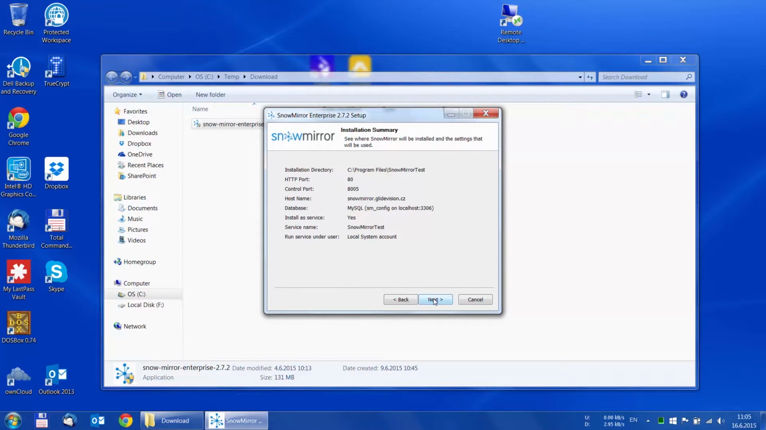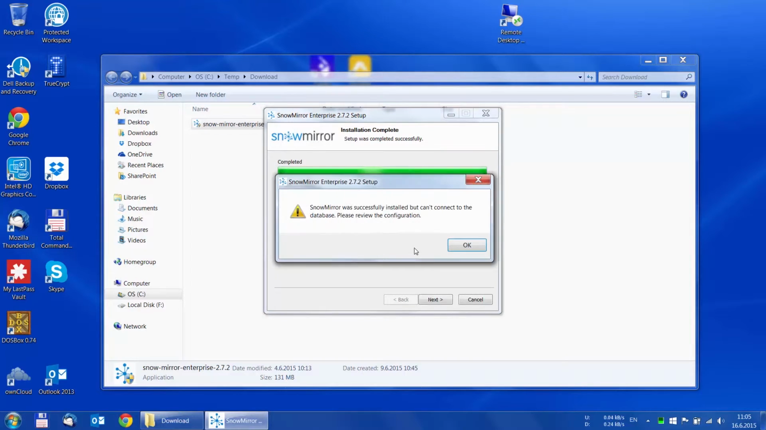We now move on to the summary, so we can review the installation settings. When everything is correct, we click Next and wait for the installation to finish. After the installation, there is one final check for the configuration database connection.